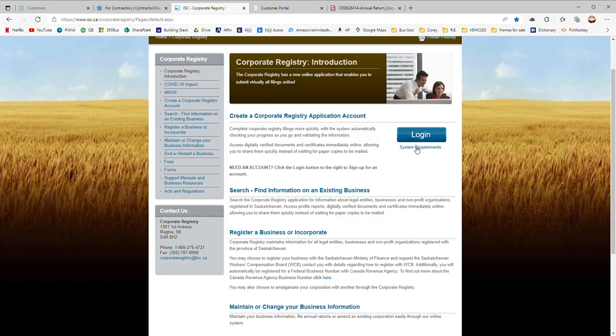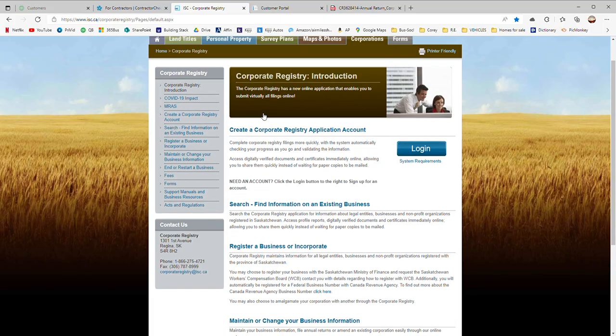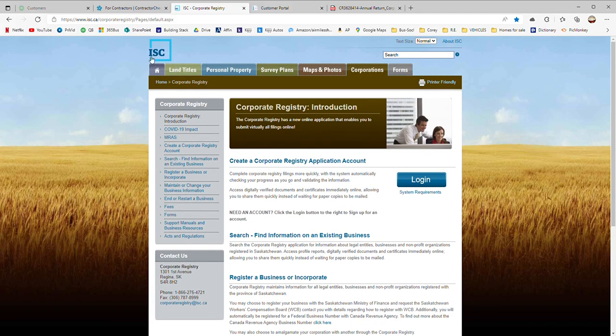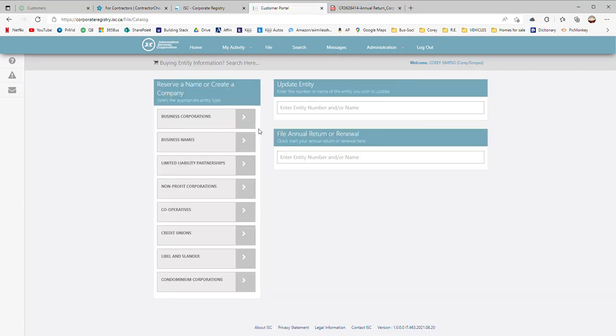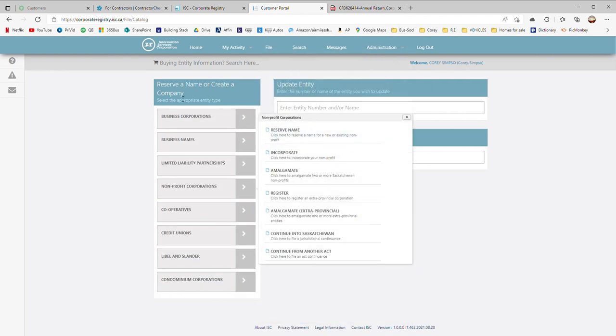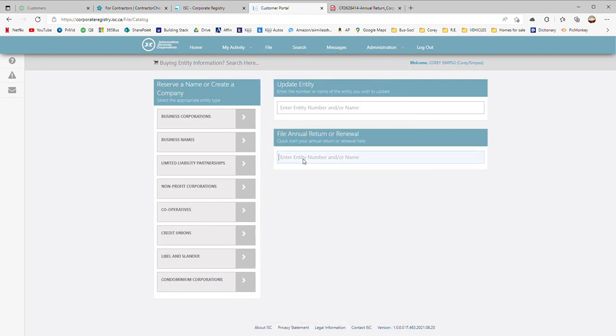Okay, so here is how to do an annual report. Basically, you're going to go to ISC login. Once you log in, you're going to go to your home page here, and I've signed in already. And then you're basically going to file your annual return, so you can do updates to the entity. You can do business corporations, all kinds of things for new or reserve or whatever. We're going to do an annual report.